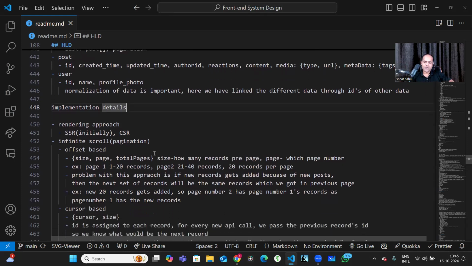Now, next is infinite scroll, which is about how you will apply the pagination part. One is offset-based pagination, where you give the size, maybe 20 records per page, right? The page, obviously, is the page number. So page number one has 20 records, right? And what is the total number of pages? So the total number of pages is extremely important. I mean, 200 pages, 300 pages, whatever, that will always be fixed. Page number two, size is 20, and total pages is 200 pages, right? Size is how many records per page, and page is which page number. Page 1 has 20 records, page 2 has records 21 to 40, 20 records per page.